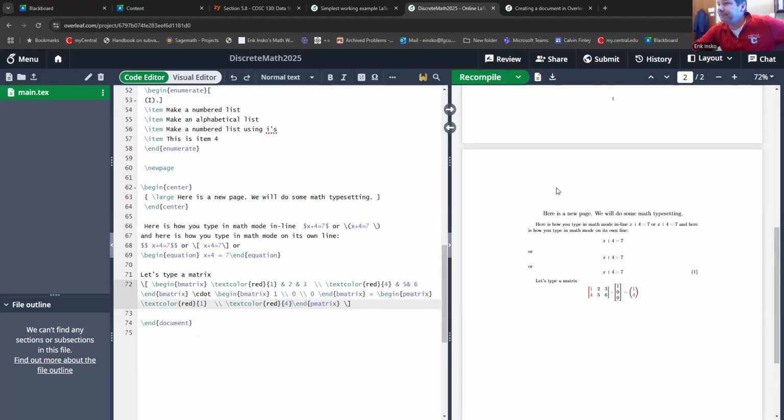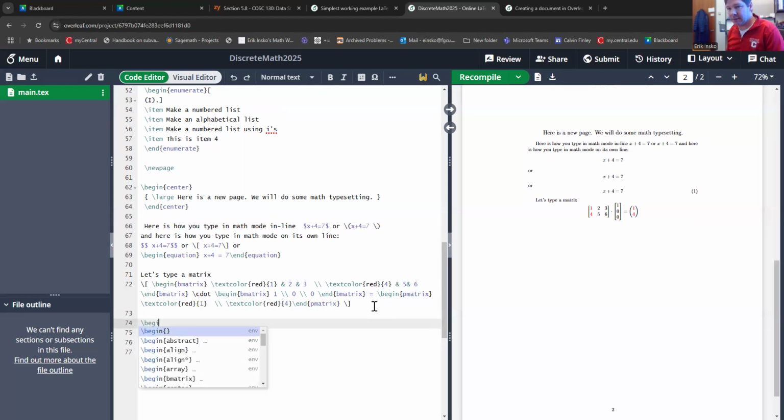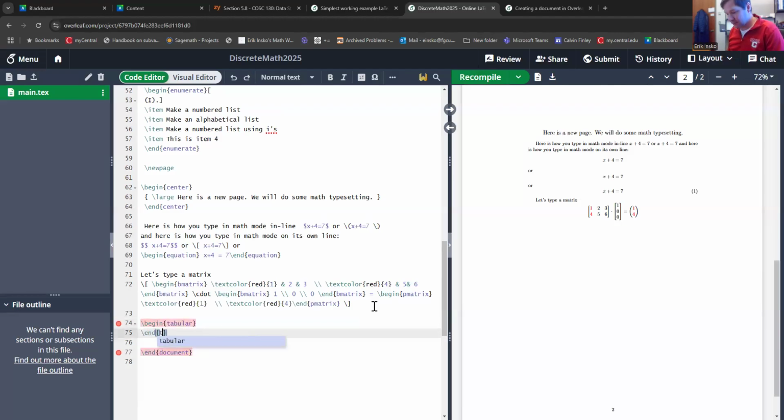That's pretty nice. Okay, let's talk about some discrete math things here. Maybe I want to make an array or a table, like for truth values. So let's see here. There is an environment called table, but for whatever reason, we typically use this other environment called tabular. I think because tabular's maybe got more features or something.